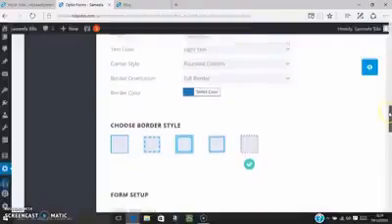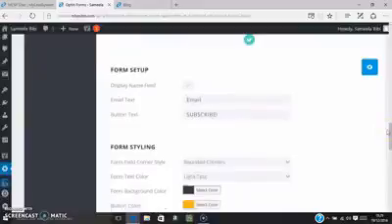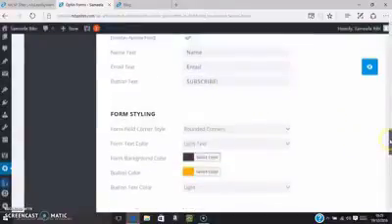Very cool. Right. Then form setup. I'm going to go on display name here, so we know what the people who are opting into our list, their names are, right? So that's really important to do that. So name, email, and subscribe. Brilliant.